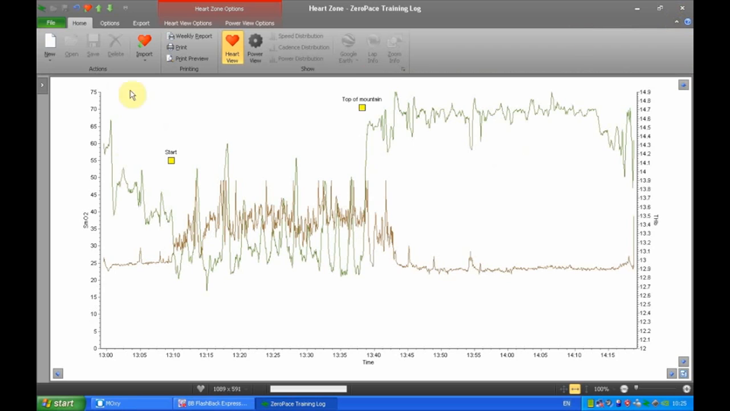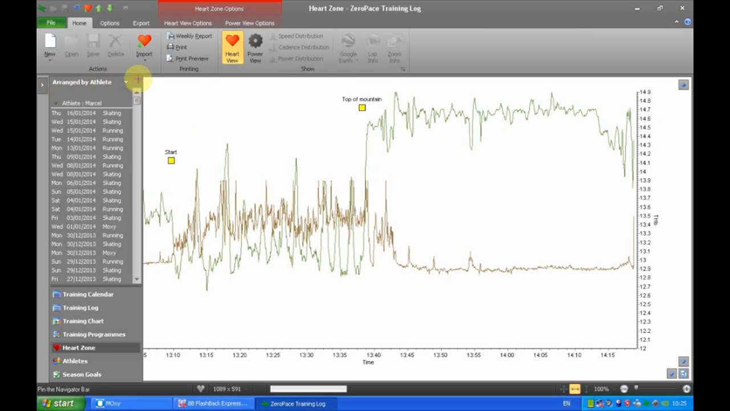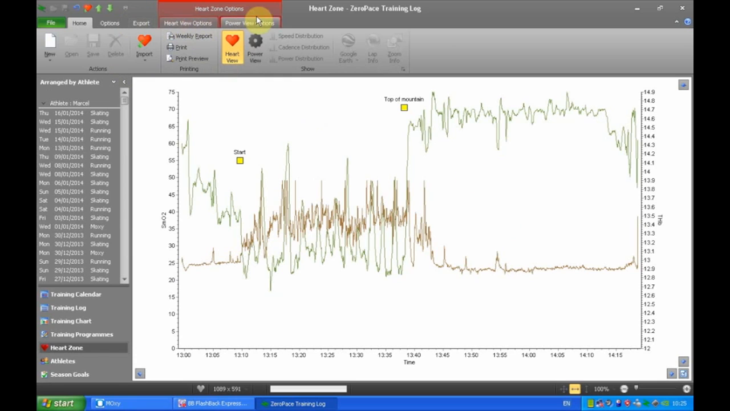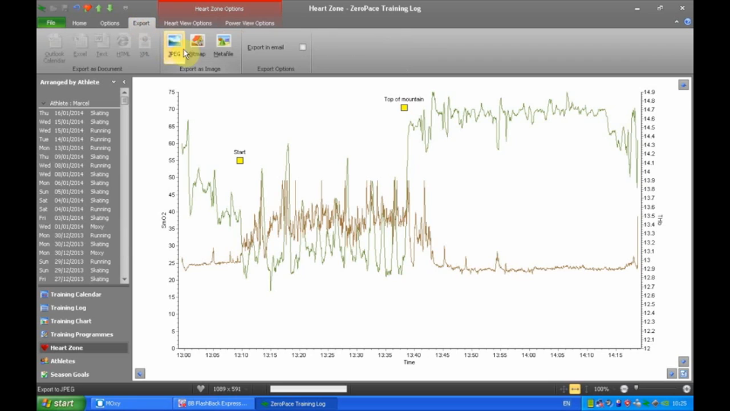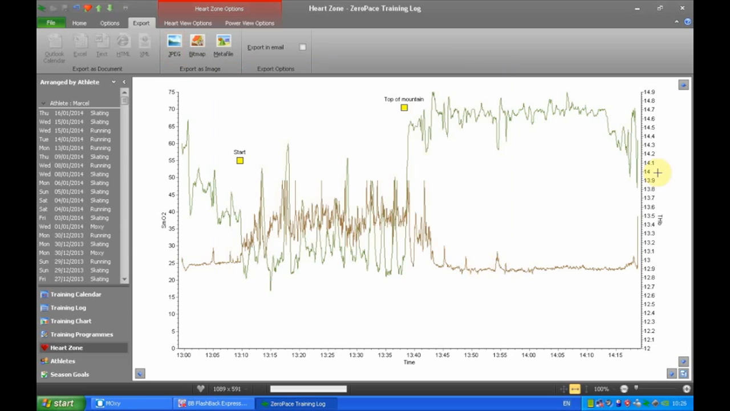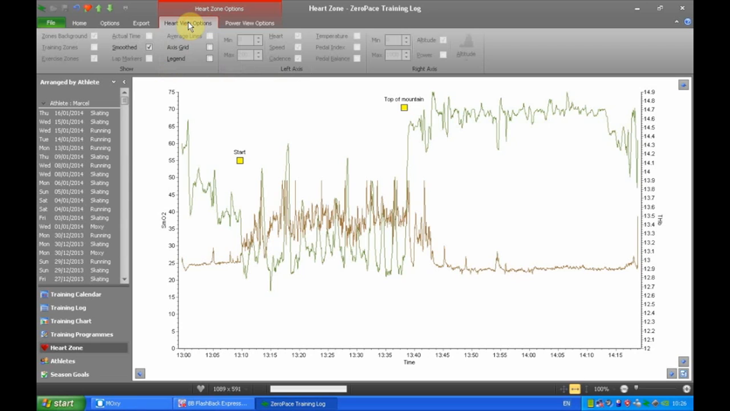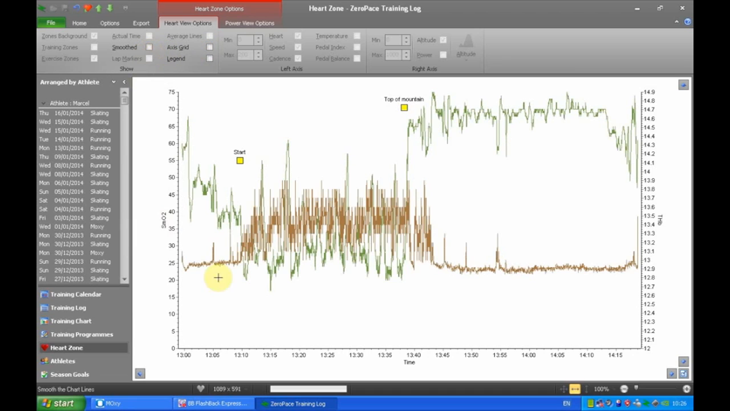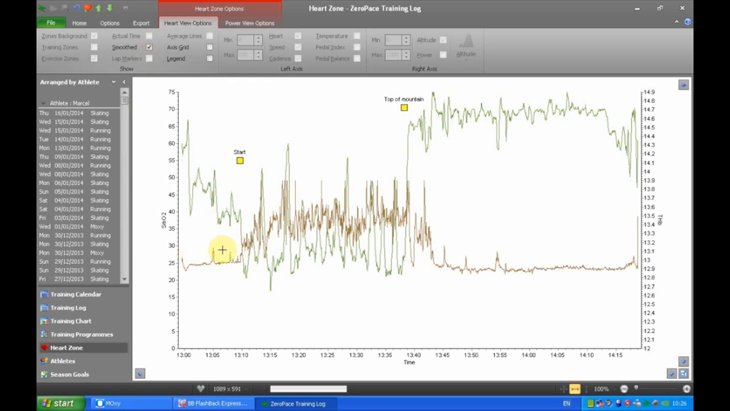Okay. I'm going to get the information bars back again. At the top here, you've got some options as well. On export, you've got some options for exporting. So if I press JPEG, ZeroPace will take a screenshot of your graph, and you can then email that to somebody if you needed to. On heart rate view options, you've got a grid access if you wanted that. And you've also got smoothing. You turn smoothing off, it shows every single data point on the graph. I like to keep smoothing on, just keeps things a little bit easier on the eye to look at.